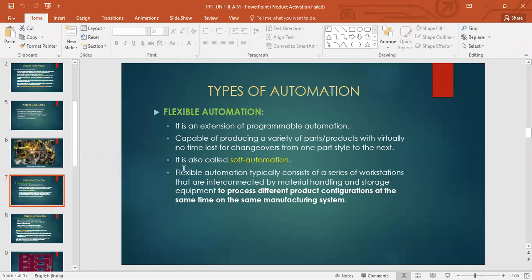We'll see how. Also, this is called soft automation. Hard automation was what we were calling rigid automation, the first type of automation. This is the exact opposite of that, soft automation, because we are able to have different product varieties, as opposed to fixed automation, only one product design.